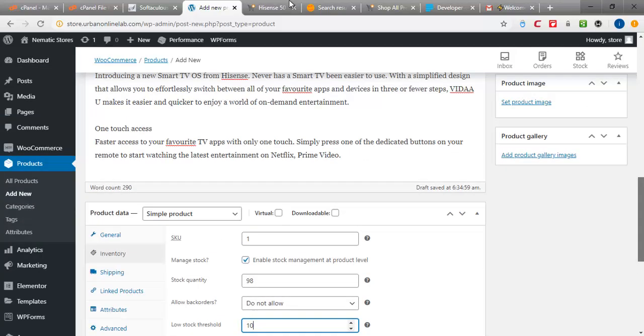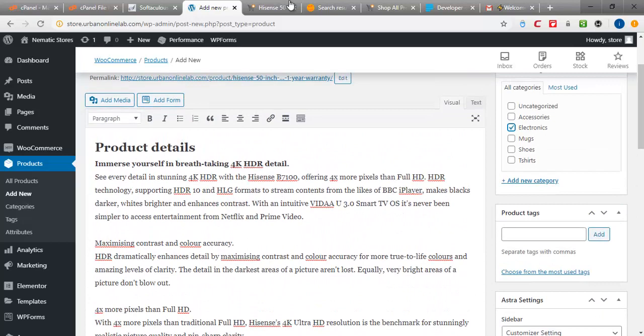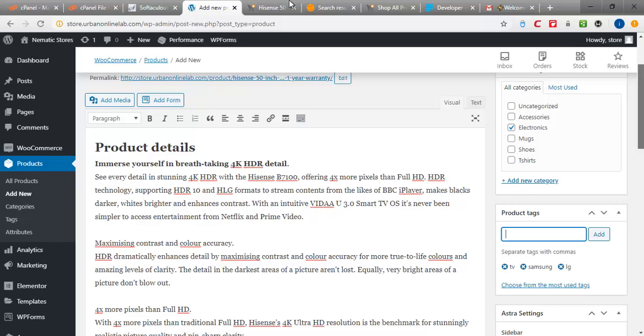So let's come here and type tags. First of all, let's mark the categories, then the tags. TV, put in a comma. Let me put Samsung. You want to put as many tags as possible, because you don't know what people will be searching for in your store. So let me put LG. Then click add. So the tags have been added.